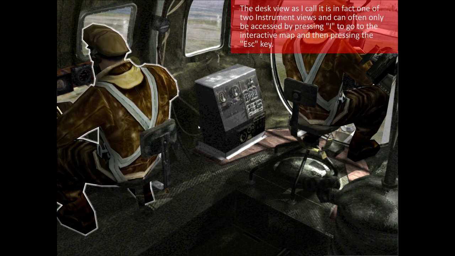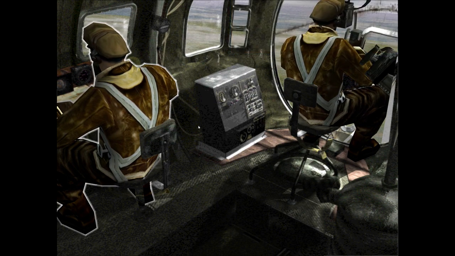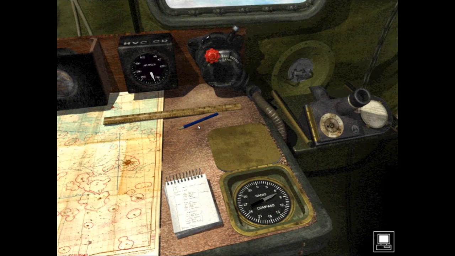So let's start off by going to the desk view, and we can access that by pressing the I key for the instrument view. And if we do go to the zoomed in view of the navigator's map, we simply press the escape key to take us to the navigator's desk view. Now in the navigator's desk view, it shows you your current airspeed here on this airspeed dial. It shows you the current direction on this radio compass. And everything else is actually a dummy graphic that has no function other than to give you a view of what the navigator's desk might have looked like.